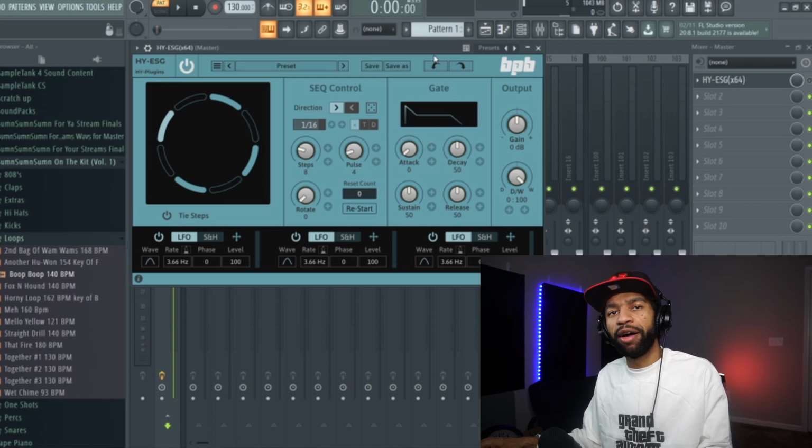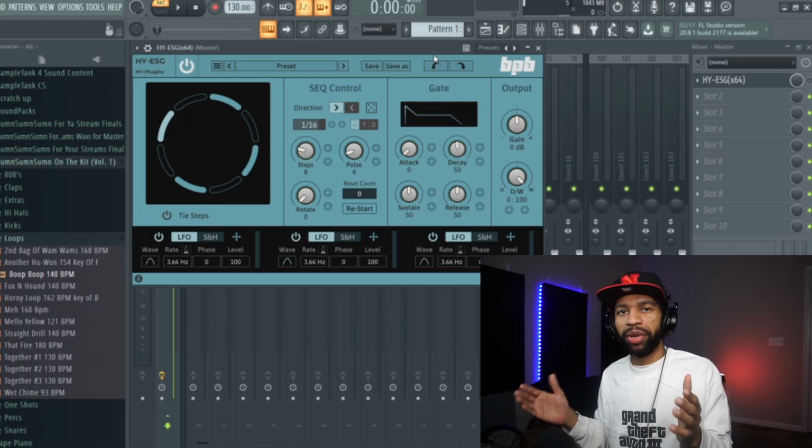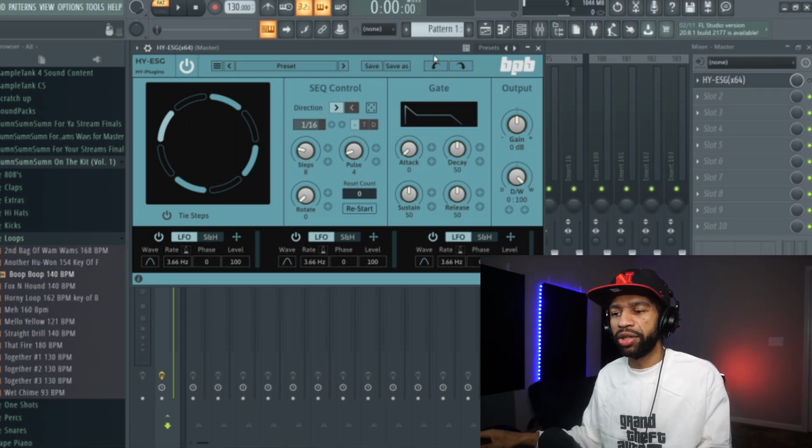I'm going to just play a melody, and all we're going to do is go through this simple basic melody so that I can go through the gate and let you hear what it sounds like. So this is what the melody sounds like.